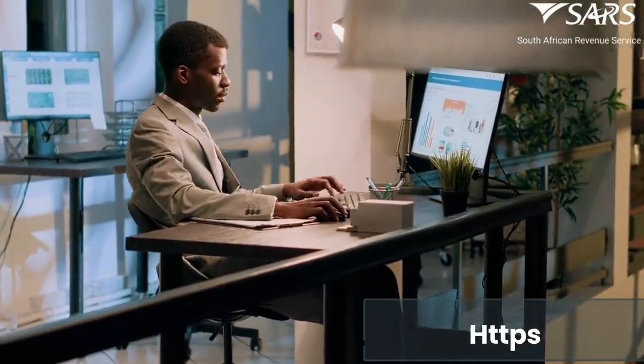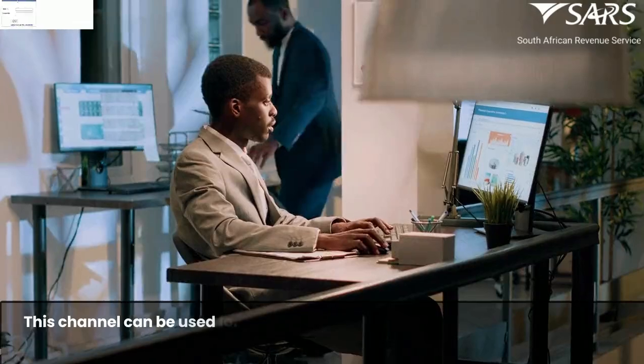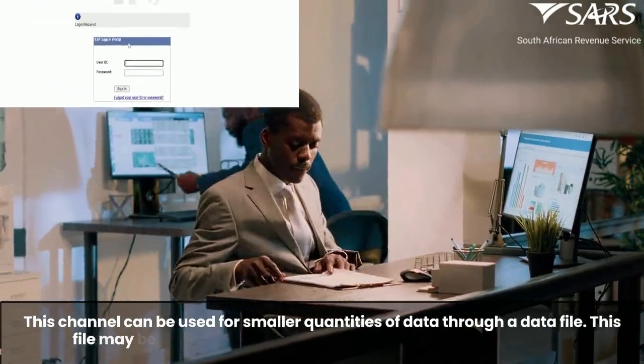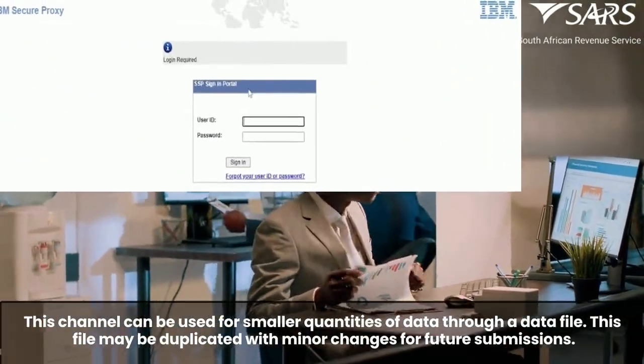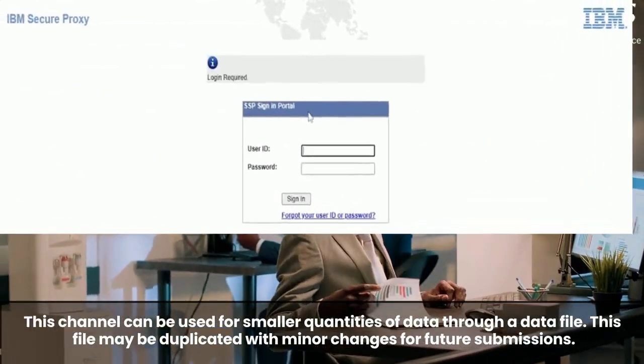HTTPS. This channel can be used for smaller quantities of data through a data file. This file may be duplicated with minor changes for future submissions.